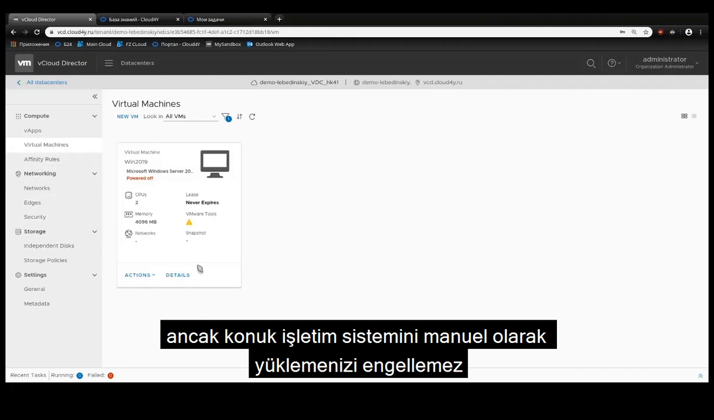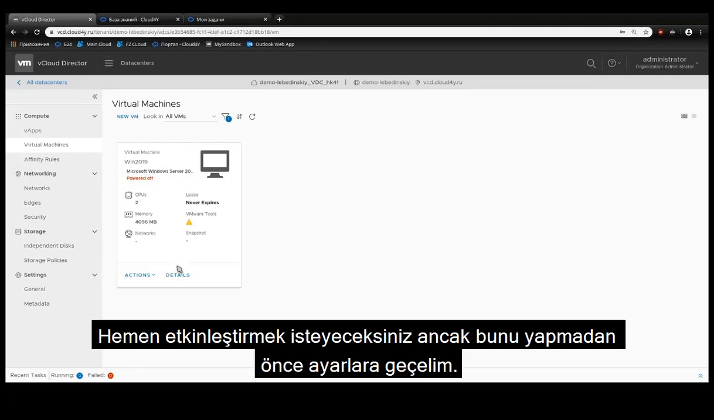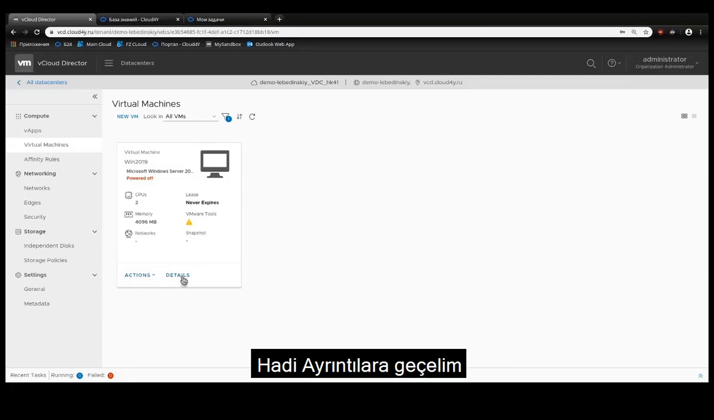So here we have a VM deployed. In this case, it is Windows Server 2019. You will want to activate it right away, but before you do that, let's go into settings. Here we have two links. One of them is Actions, and we'll talk about them later. Let's go to Details.